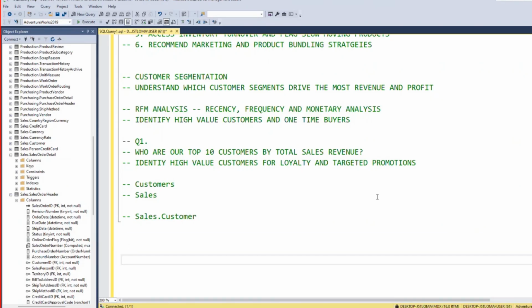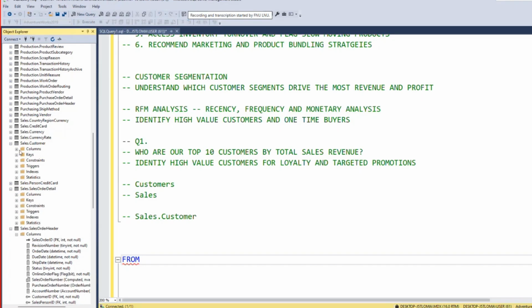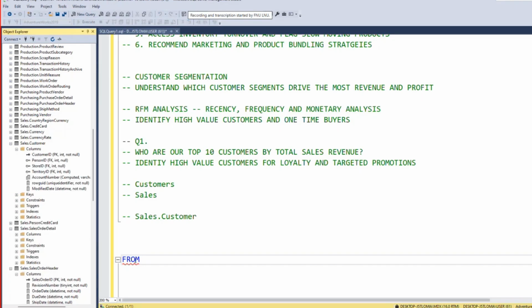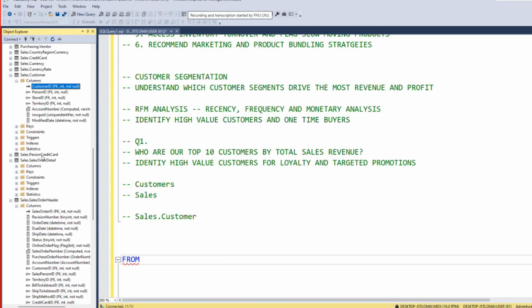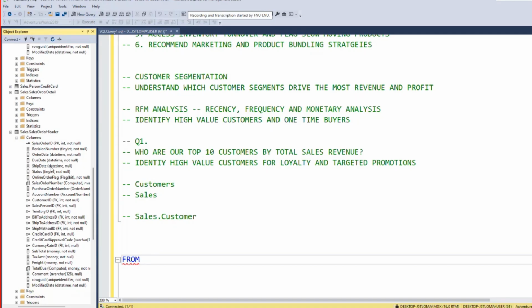Now you want to join a table. The first table is going to be the customers table, obviously. Let me look at the customers table again. The table you always have in the FROM is usually the table with the primary key, customer ID. So there's customer ID in sales.customer. Let's see if we have customer ID as a foreign key in sales order header. When you check the sales order header, I think we also have a customer ID.